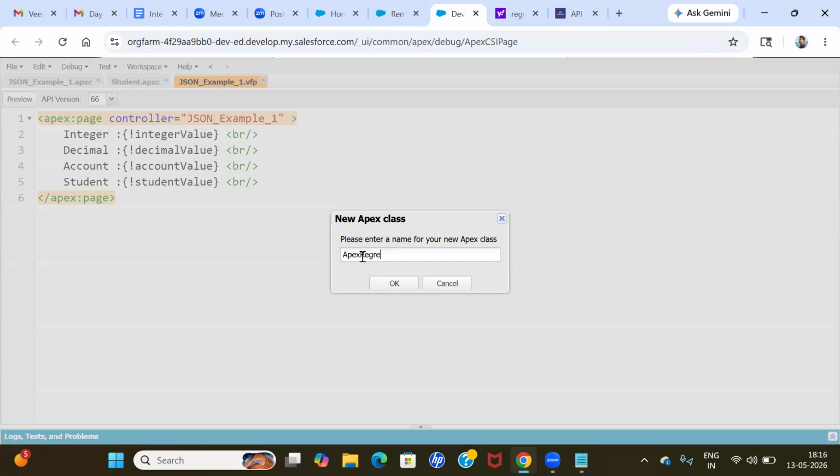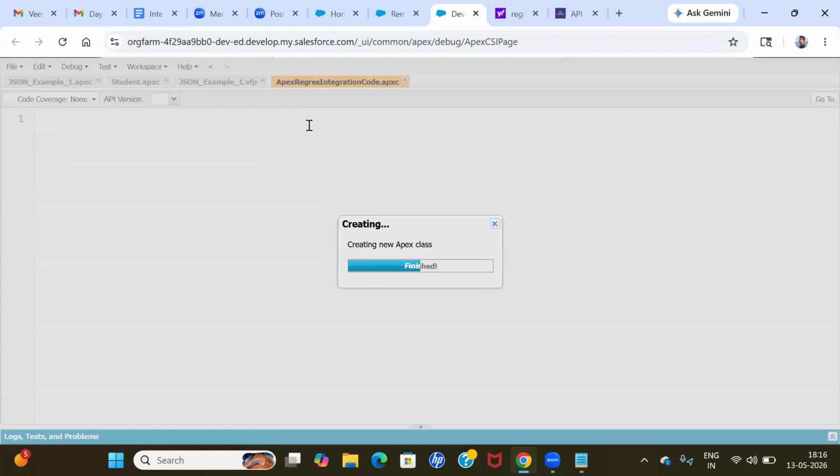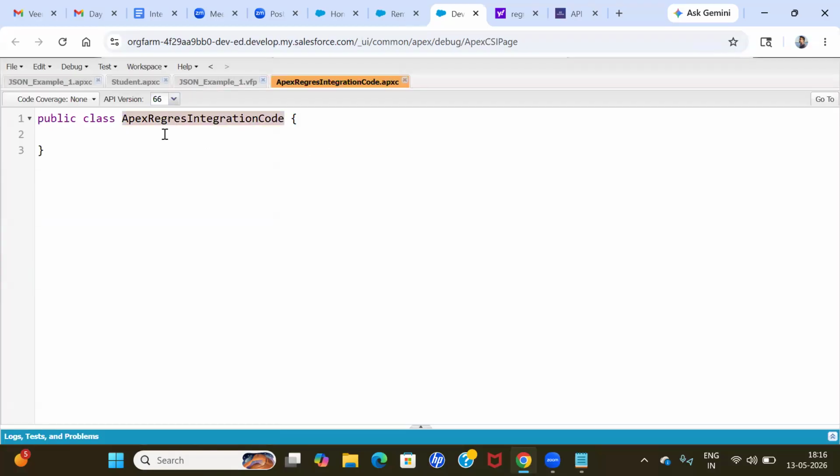Apex, Regres, integration. Okay, now I have created one Apex class. So what is the next step? Here, what do I need to put exactly? I need to declare the method, right? Public static void.